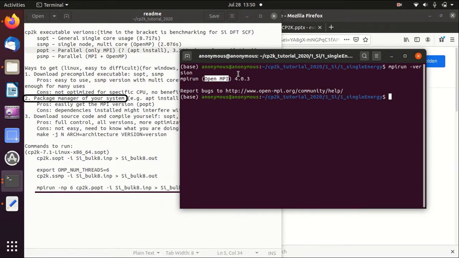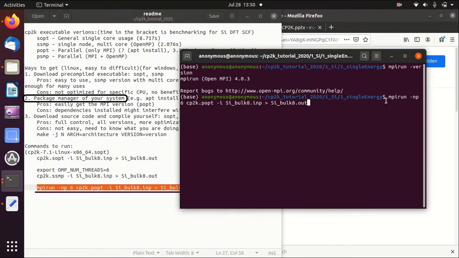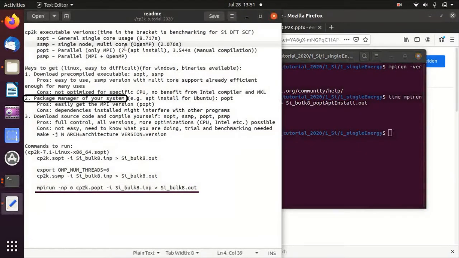Okay, so here we could use this command for the calculation: basically mpirun for parallel computation, and use 6 cores. Now we want to change the output file name to be popt apt install, and then this would already be the usual command that you use to run the code. But now we want to do some benchmarking, so we add a time command before to calculate how much time it needs. So you see that the real time is 3.4 seconds, and we copy and paste here so that you can compare it with different ways of installation.